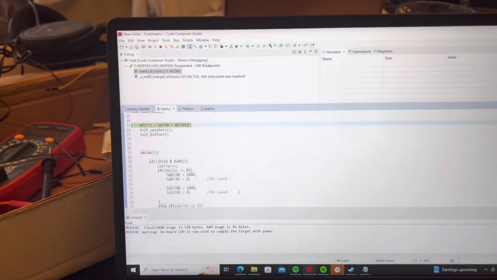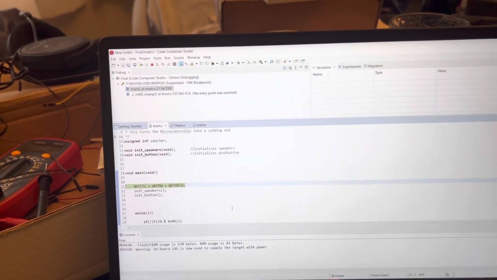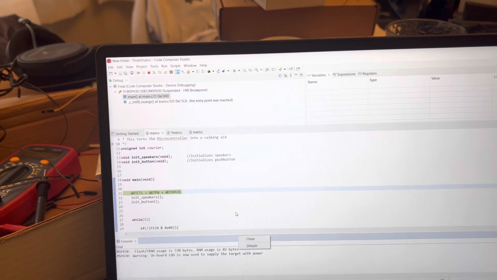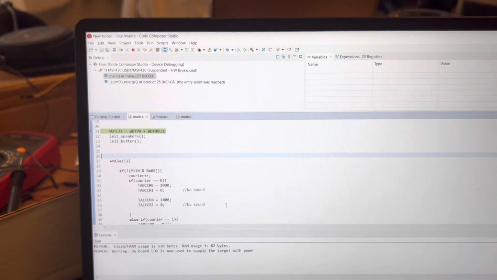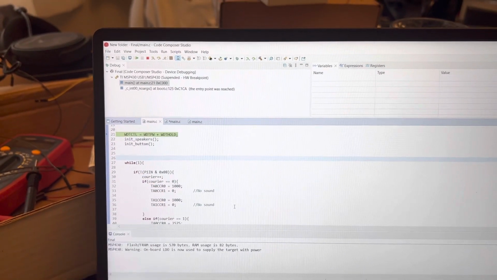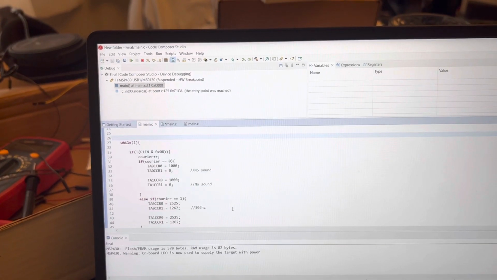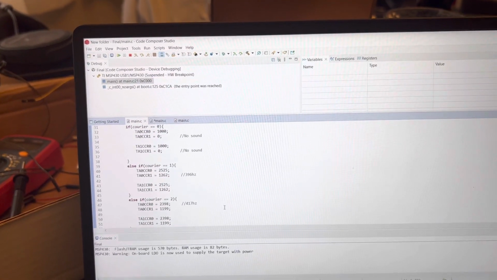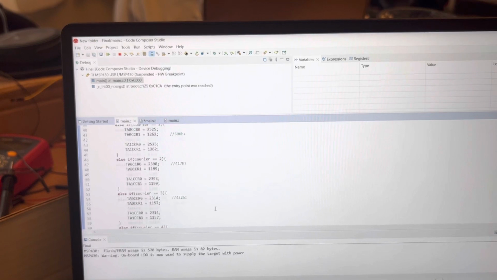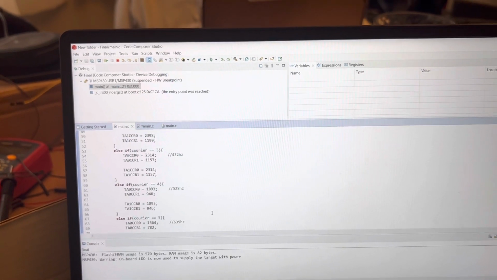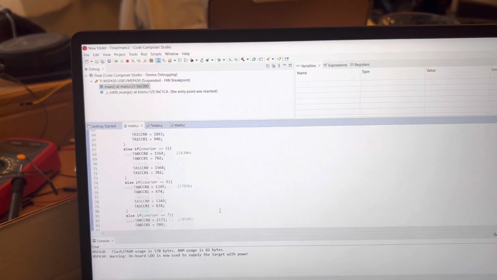This kind of runs how I had my second lab set up, as it runs through a push button, which is going to be through pin 1.3 right here. And from there, what it does is it waits for you to press the button. Once you do press the button, it cycles through. It adds 1 point to courier right here, and for every value your courier can be, it changes to the different frequencies and outputs it to the microcontroller.